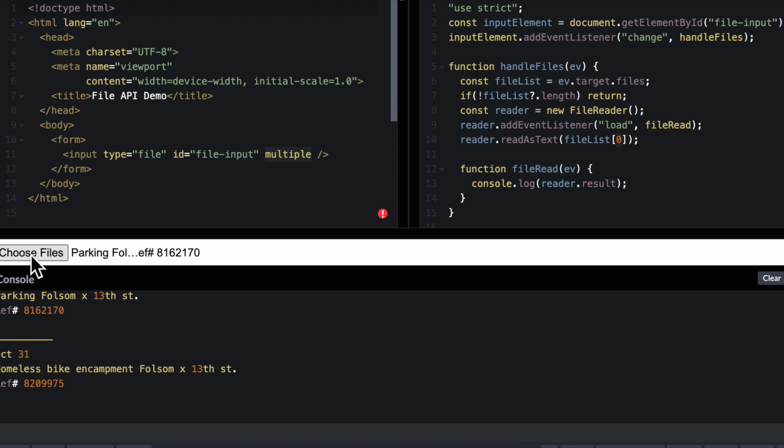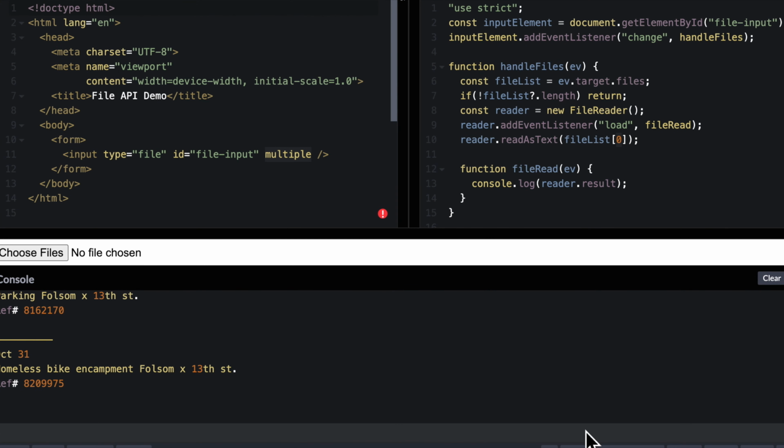Now if I choose it again, what do you think is going to happen if I choose no file? Like, let's say I click cancel down here, but you guys can't see that button. What's going to happen now? Well, nothing was logged to the console, nothing was changed, and fileList.length was 0, so we just bailed out of there.